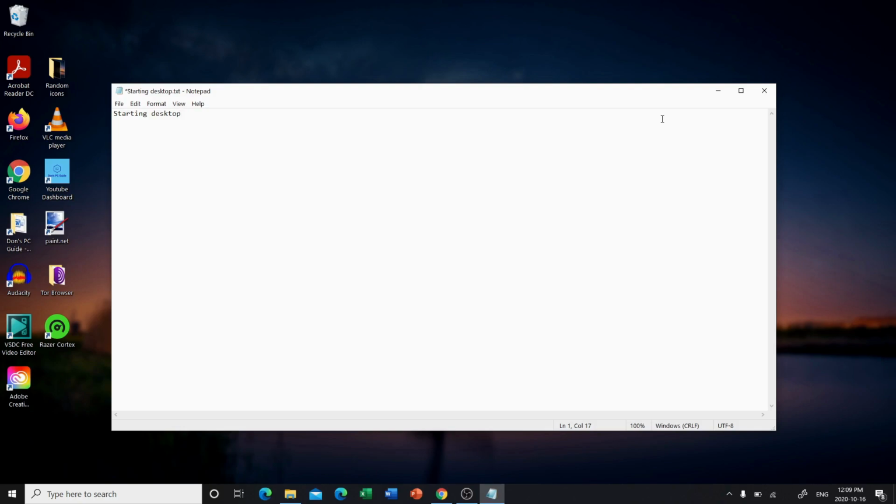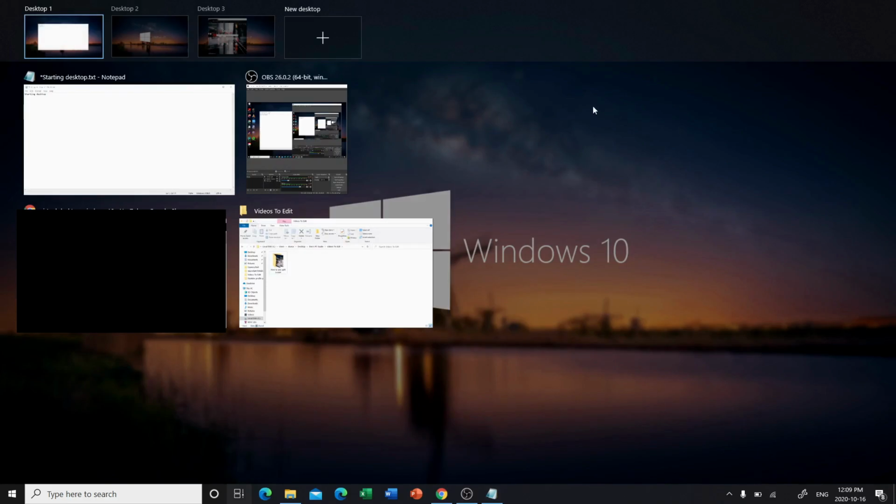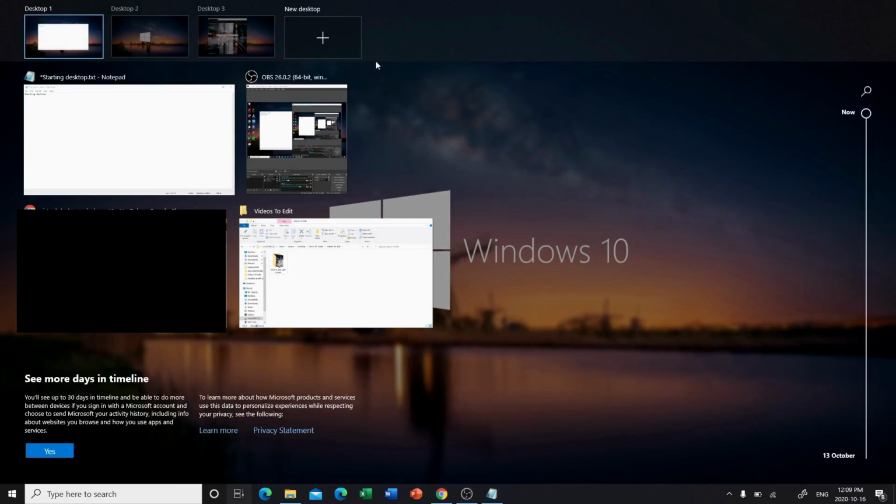Now, I know what you're wondering right now, how do we delete it? Because you don't want to have too many of these virtual desktops open. It'll slow down your computer. You want to make sure you click the Windows key and Tab, and every once in a while you check on how many things that you have open.